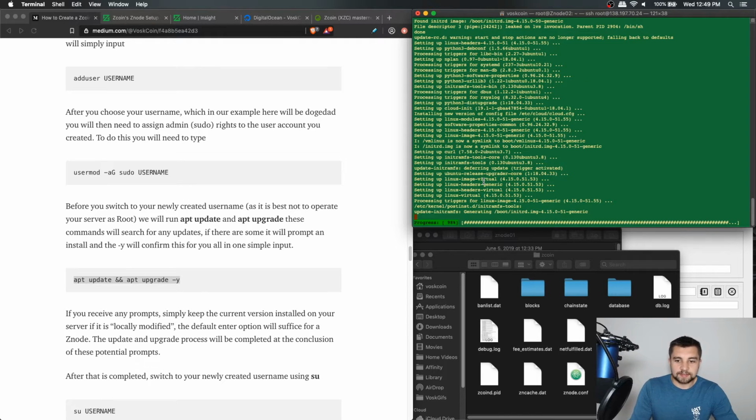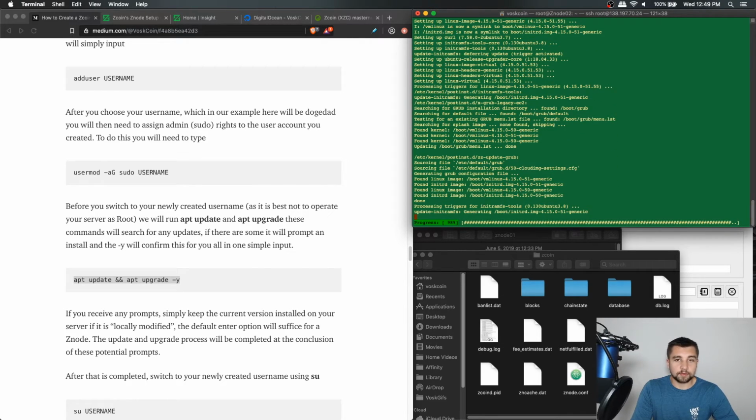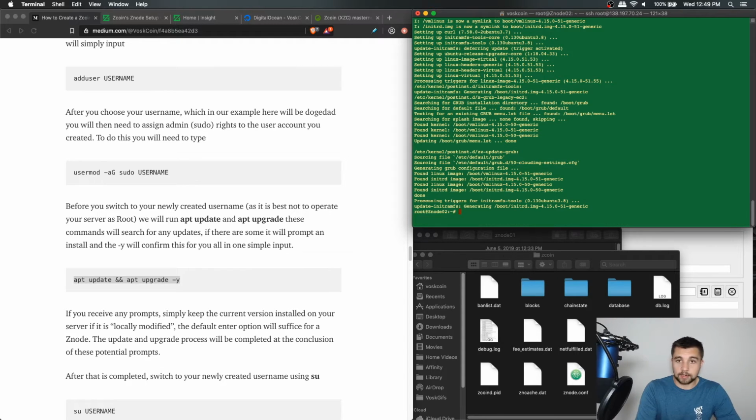As you can see, it doesn't take very long. I mean, that whole update process on this DigitalOcean server, which is obviously going to be decently updated already, takes about 30 seconds. We have a locally modified version, so in this case, we're just going to keep the local version installed. Just going to hit enter on both of those. You don't want to break your server or do something weird unless you know what you're doing. And now the updates are done.